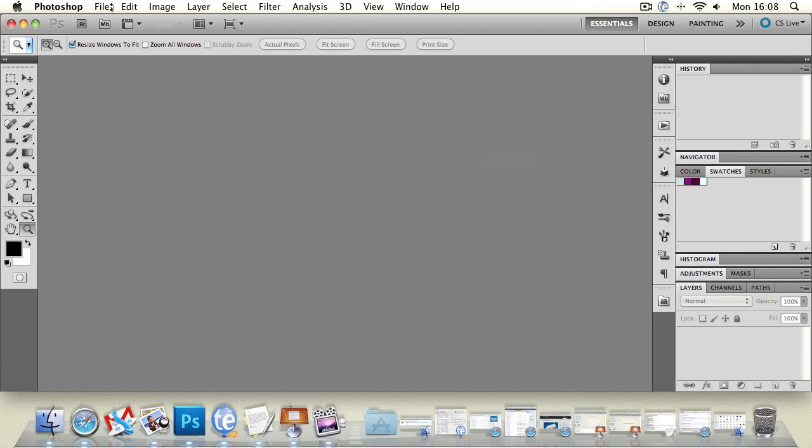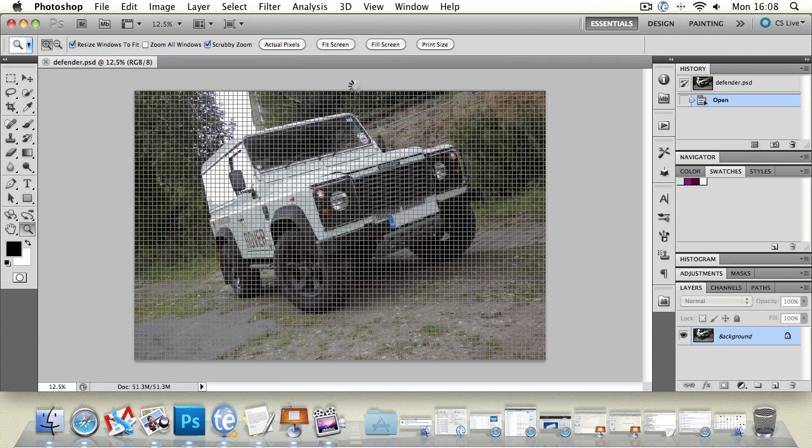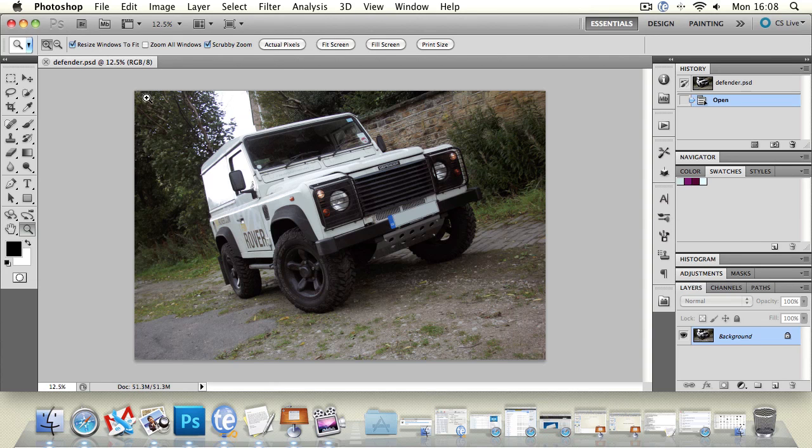So let's go ahead and switch to Photoshop and open a file like we did in the previous lesson. So let's open up this image here. This is a PSD file. We are going to consider the file formats that you need to or should be saving in.